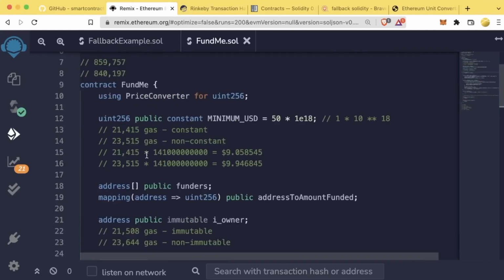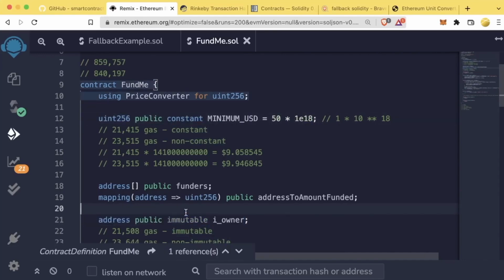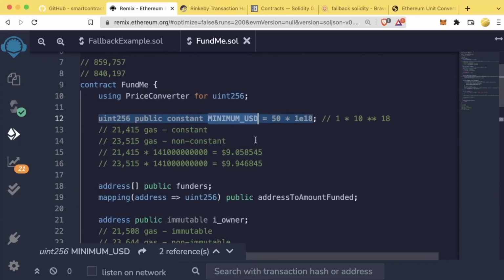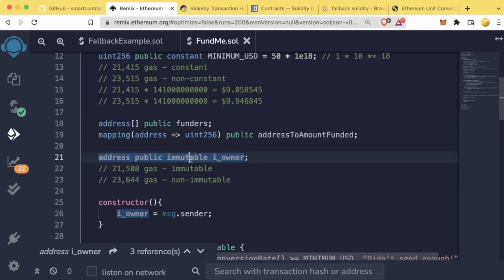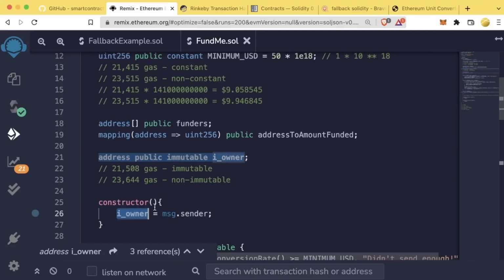There are a couple of keywords that can help us save gas in the long run. Some of those keywords are constant and immutable. Constant and immutable are for variables that can only be declared and updated once. Once we say minimum USD is 50 times 1E18, this minimum USD can never be changed again. And this helps us save gas. Immutable can also save gas similar to constant. However, immutable variables can be declared one time in the constructor. Once an immutable variable is declared, it can't be changed later on.